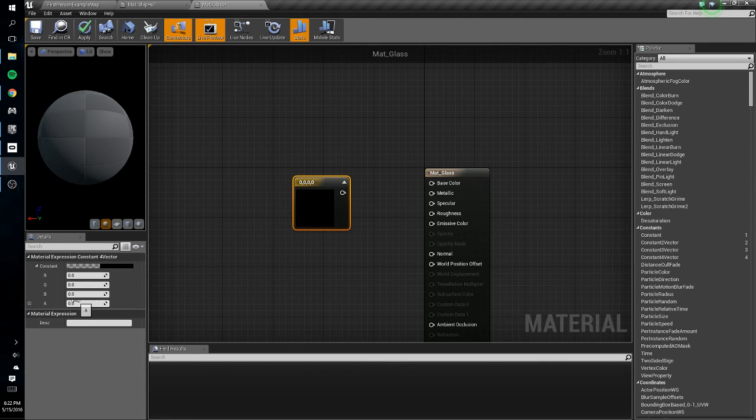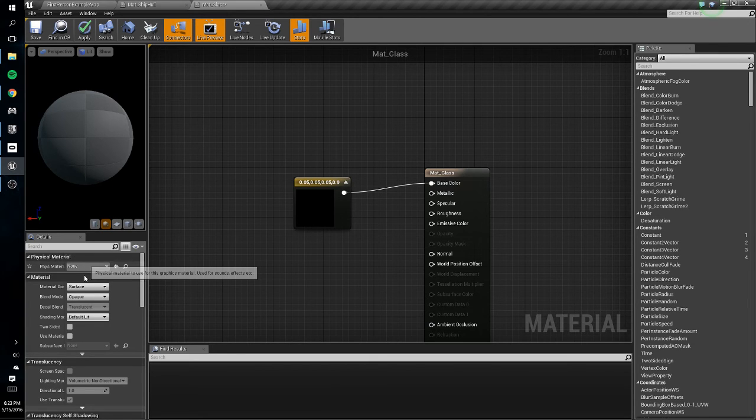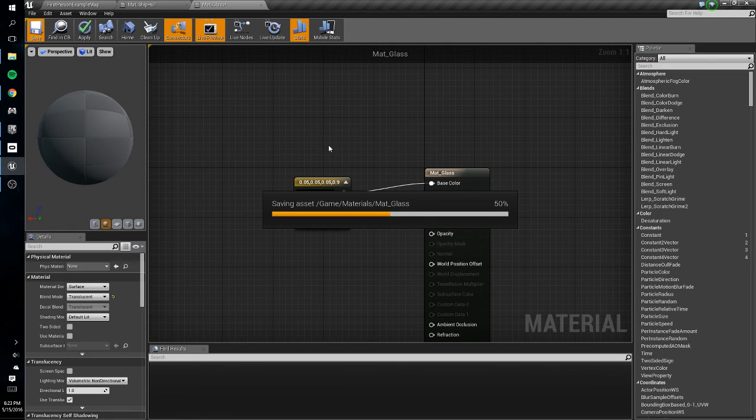Now this won't yet make it translucent. It'll be opaque, so we need to click anywhere in the event graph so that we get these options on the left in the details panel. We're going to change the blend mode to translucent. Now we'll save that, and once that's done, we should have a nice vaguely gray glass type material that we can see through.